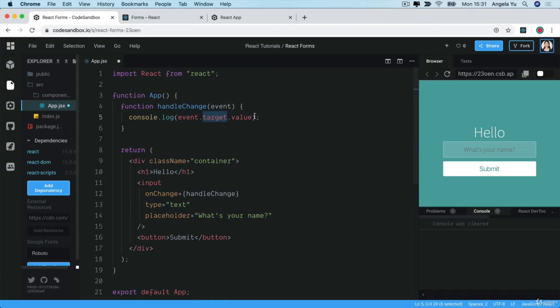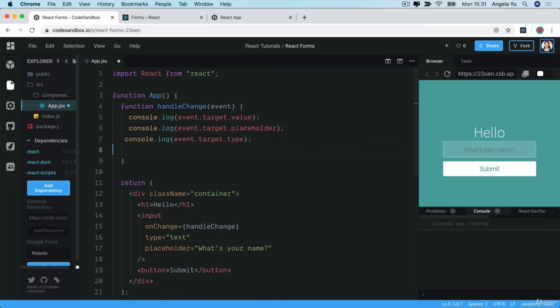The target is the element that triggered this event. And the value or any of the other properties on the target are the things that correspond to the value of some of these attributes. For example, in addition to event.target.value, we can also get hold of the placeholder of the element that triggered the event or the type of the element that triggered the event.